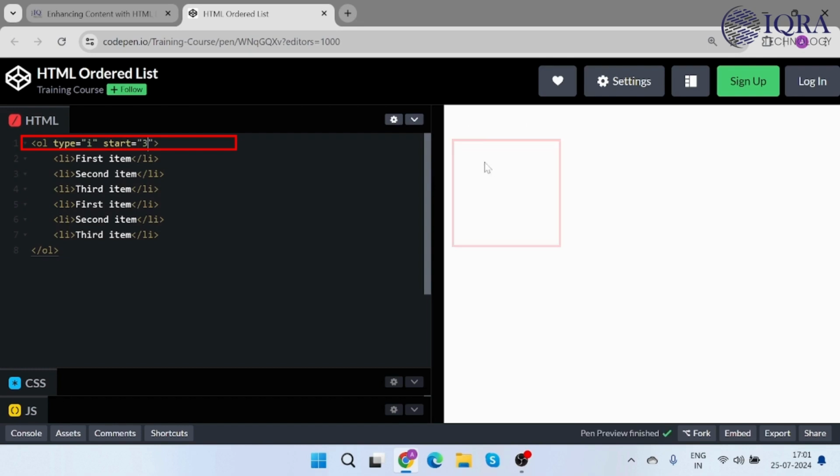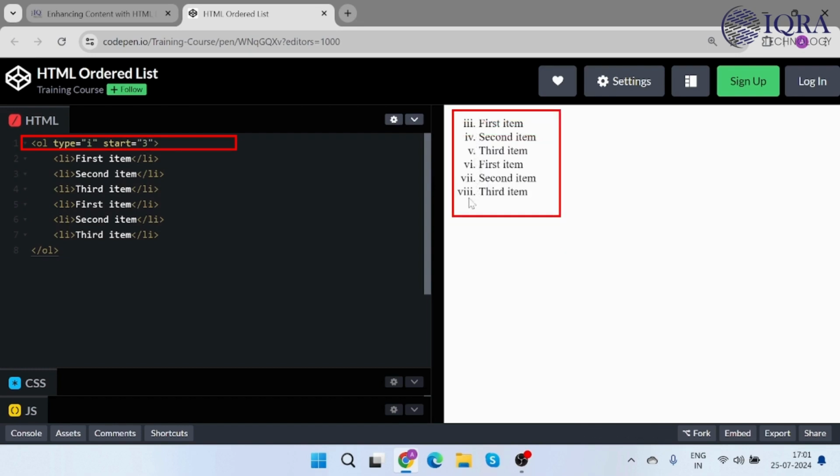The list will then appear as 3, 4, 5, 6, and 7. Similarly, if I want it to start from 6, the first number will be 6 and it will be 6, 7, 8, 9, and 10. If I write the list to start from 10, it will begin from 10 and continue as 10, 11, 12, 13, and so on. If I change the type to letter like A and set the starting number to 10, it will start from J, the 10th letter, and display J, K, L, M, and so on.